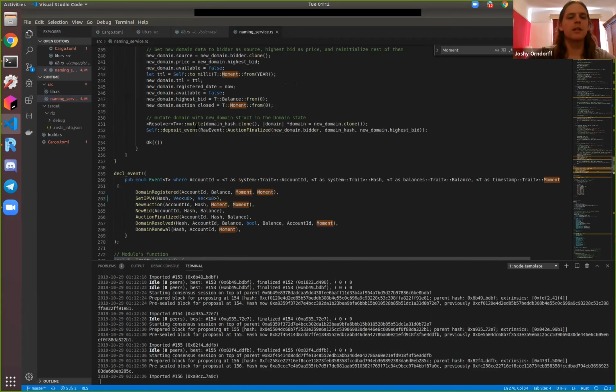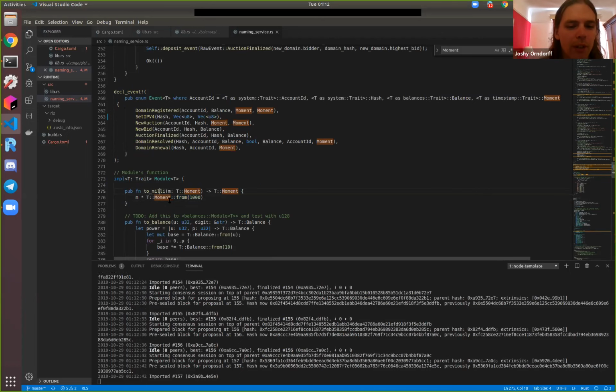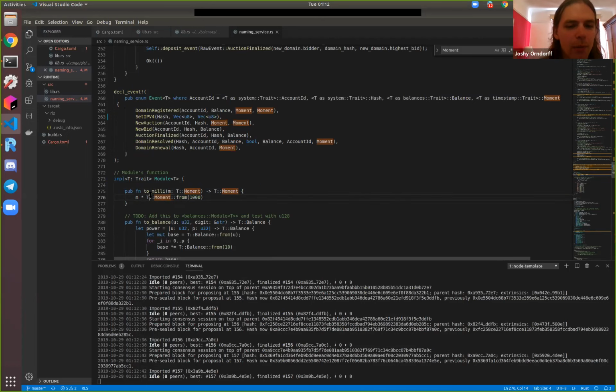So, okay, wait a second. Tell us more about that to_milli function there. That sounded like something interesting. Like you were having an issue with overflowing the size of the moment data type.